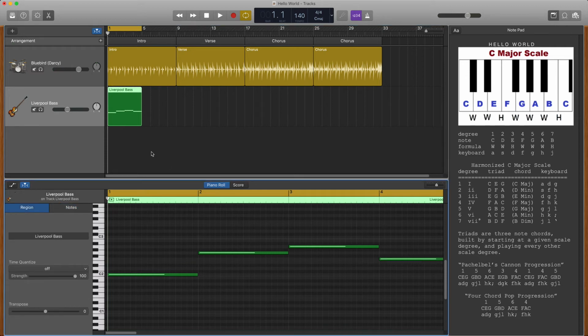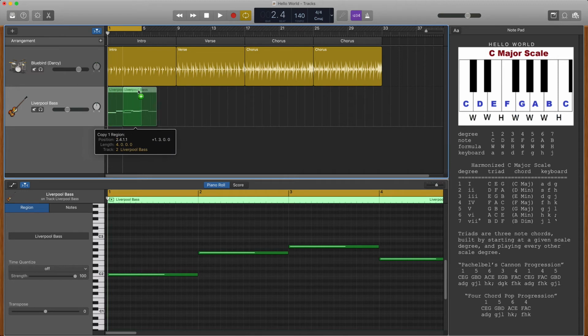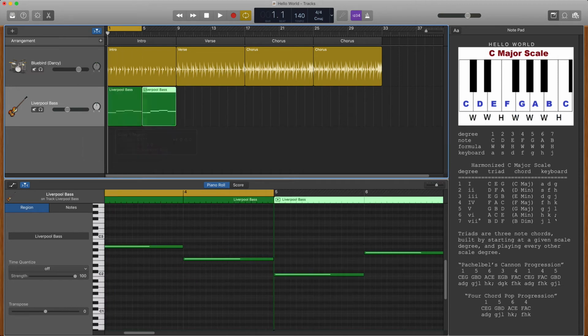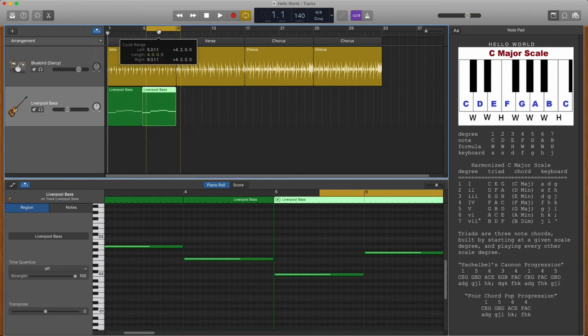All right, so what we're going to do now is we're going to take this region that we just made, and we're going to click on it, and hold down the Option key, and you can see we got the plus sign. We're just going to copy it and snap it right next to the other one. And then we're going to take this cycle region, and we're going to move it over here.